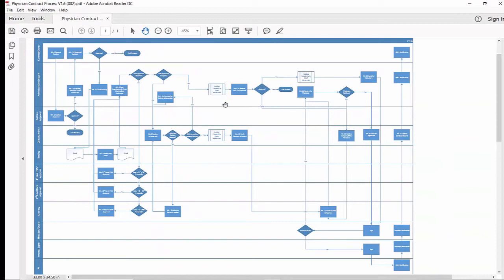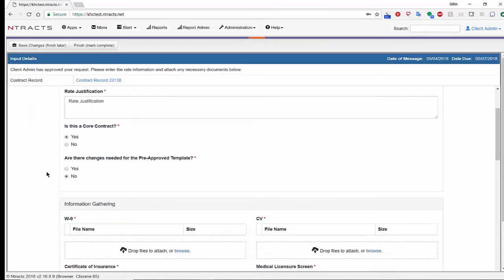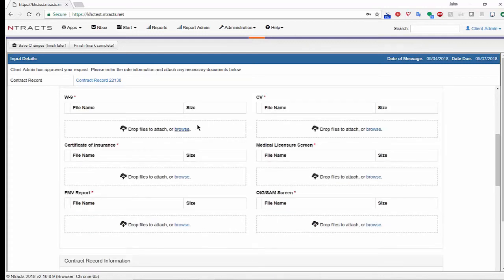But if there are changes to the agreement that they already know of at this point in time, then that'll need to go down to the legal department, to the contract admin, and then the attorney to take a look at. However, again, for this one, we're going to say that this is a core agreement and that there are no changes needed.